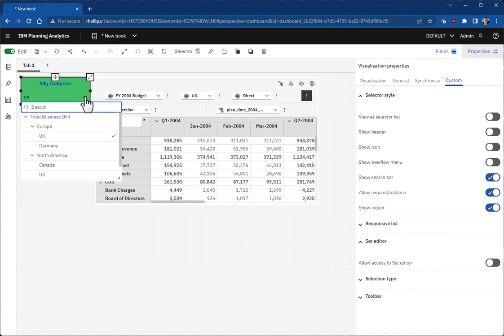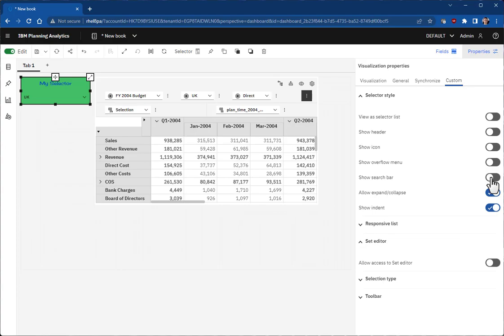What else can we do? Well, we have a search option here, but in this example, we only have a small number of members to pick from. So the search may not be that useful for us. If we want to remove the search option, we can simply disable it from the properties panel. And then when we look at the list, we can see that there's no search option.